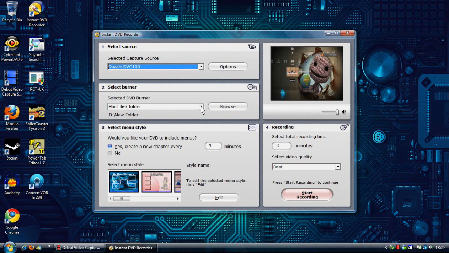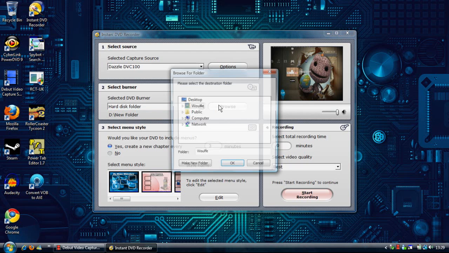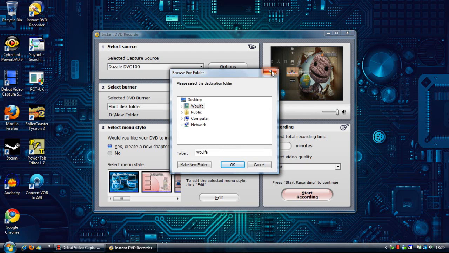And then it's just where you want to save to. So I've got my hard drive. It's just where you want to save to. There you can browse and pick where you want to save the output file to.